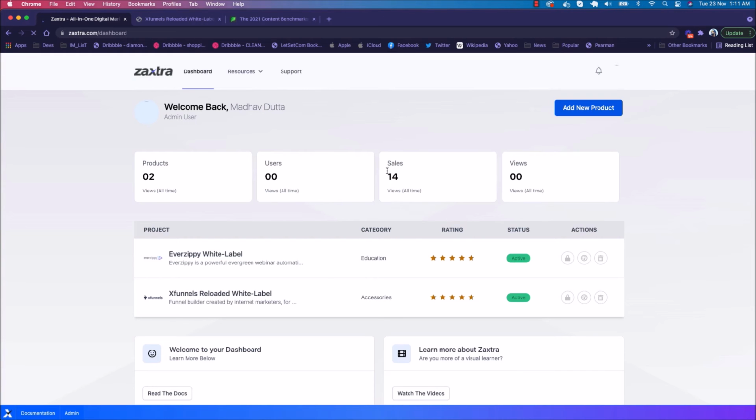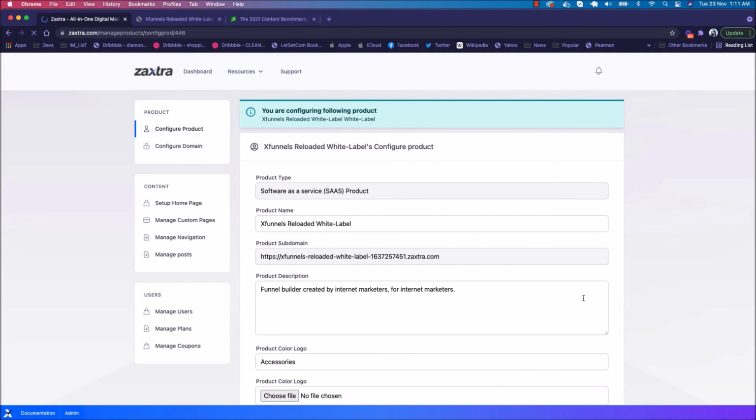It was 13 earlier, now it's 14 because we have sold one license. And Xfunnels Reloaded White Label, actually if you want to change anything in this, you can just click on the Access Seller dashboard and you can change or edit anything on this. This is the notification area.